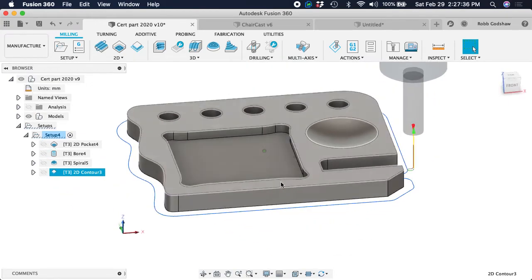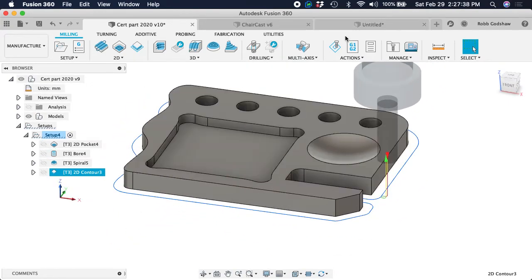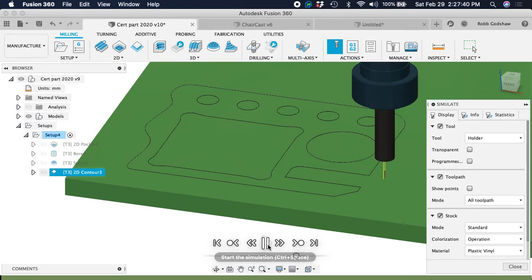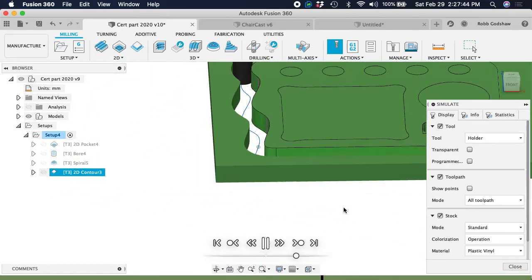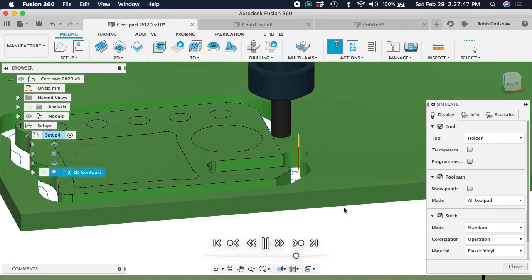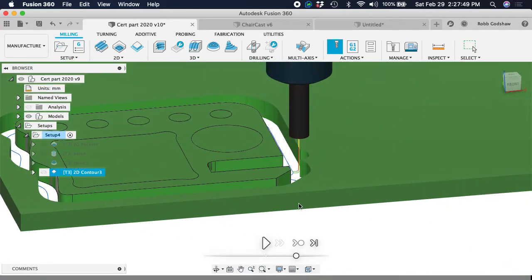But if I just click OK and then simulate it, it's pretty good. It's got some problems, but the default's not that bad. The things we want to change.